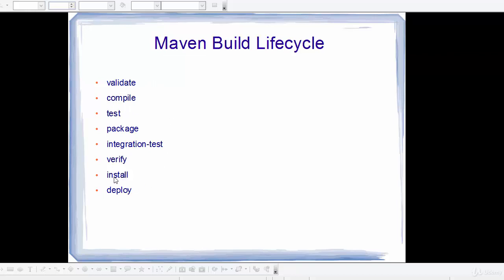So we have run the install command last time. So what Maven has done for us is it has done validation for us and compilation for us, test, packaging, and if we have integration test, it's going to do the integration test and then verify and then run the install command. So all the above commands before the command are executed in order to run install, and if you do the deploy, then all the above commands will be executed.